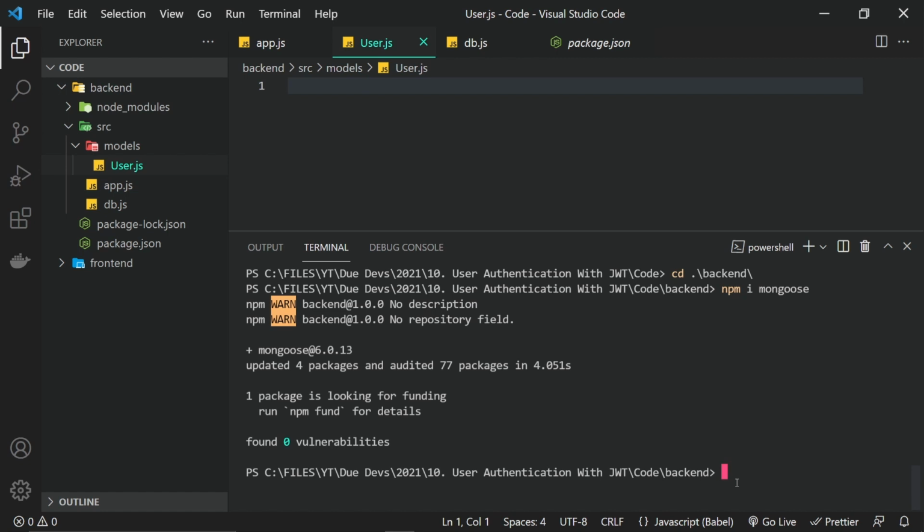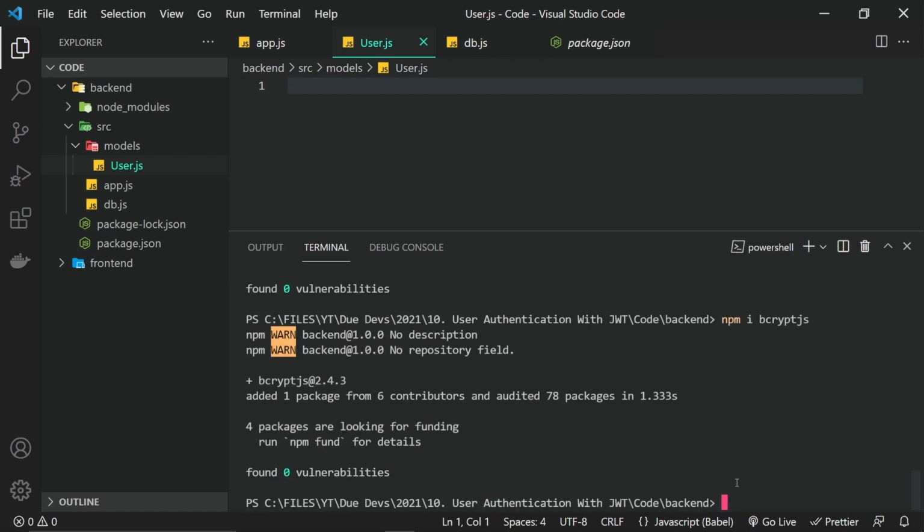Another one I'll need is bcryptjs. So npm i bcryptjs. Now, as that installs, I want to talk a bit about bcryptjs. So, bcryptjs is a package which uses hashing algorithms to help secure passwords. Salting and hashing algorithms take a string as an input and output an encrypted string which kind of looks like gibberish. And you cannot reverse this output string to find out what the original input string was.